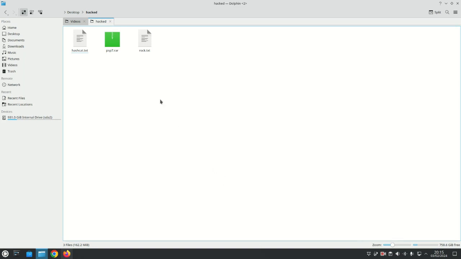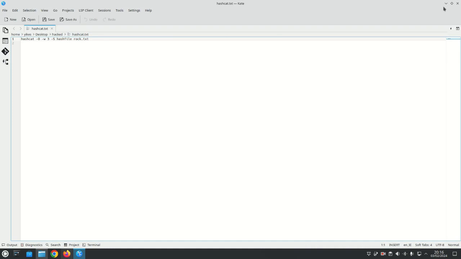Hi guys, quick tutorial here on how to use Hashcat and John the Ripper to crack a rar password file. So let's begin. We open the folder. In the folder we have three files: the password protected zip file, the rock.txt dictionary text file, and the hashcat command used to crack the hash file.